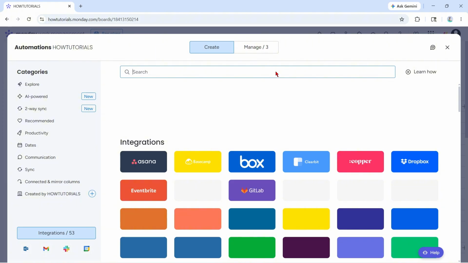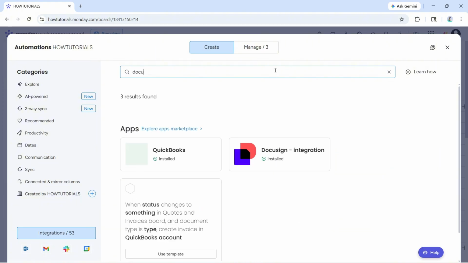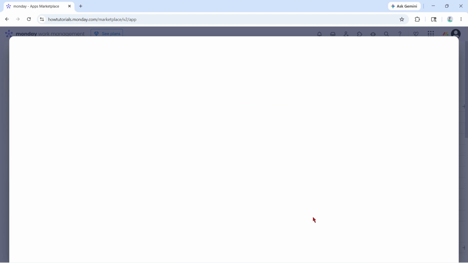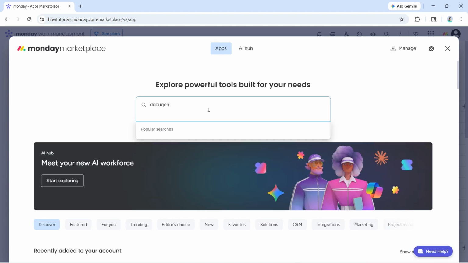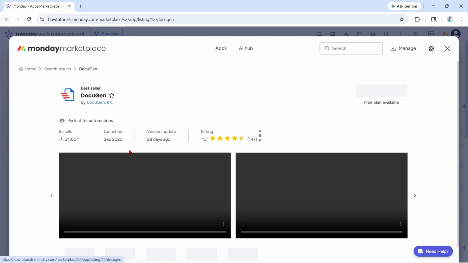Then, this will open the Integration Center. Use the search bar and search for DocuGen. If it doesn't appear immediately, click Explore More Apps or our Marketplace and search for DocuGen again using the search bar. Select the DocuGen integration from the list.